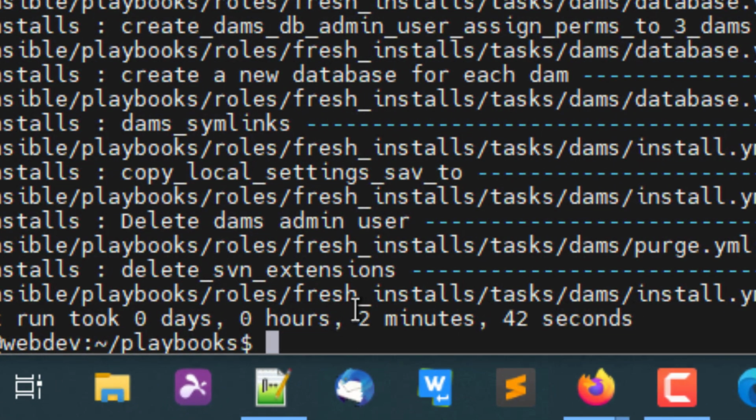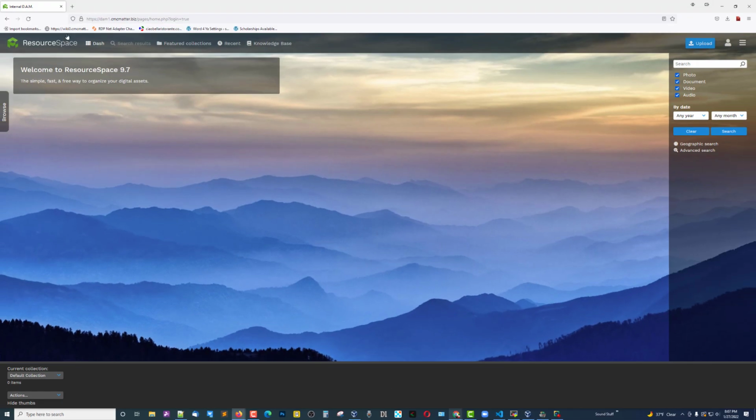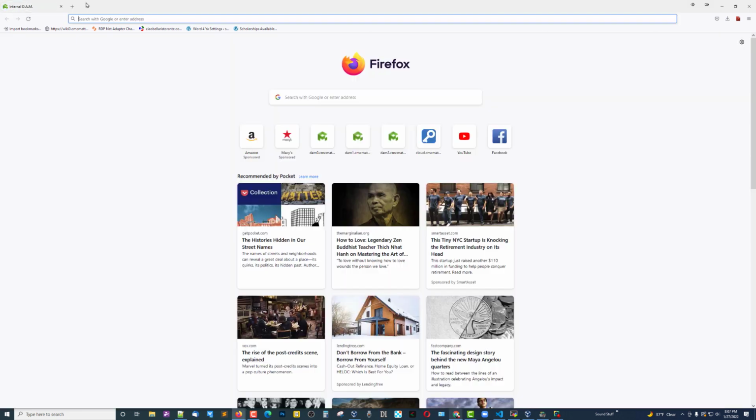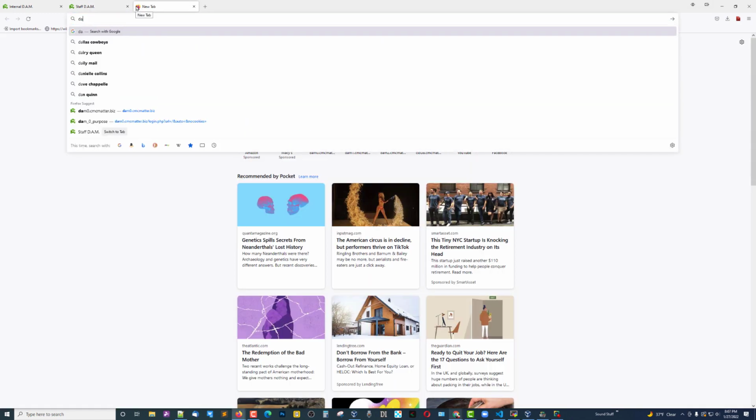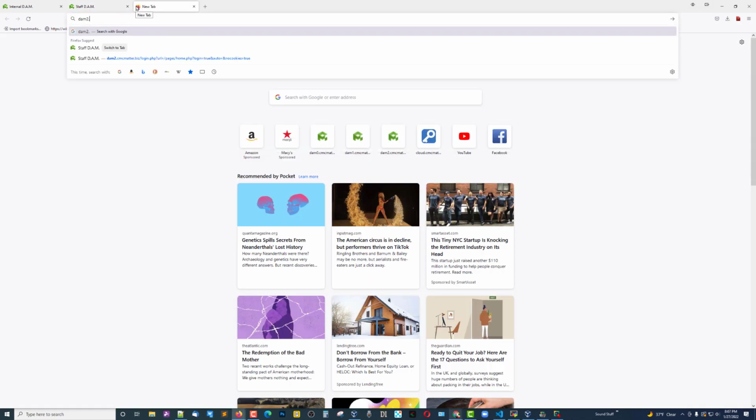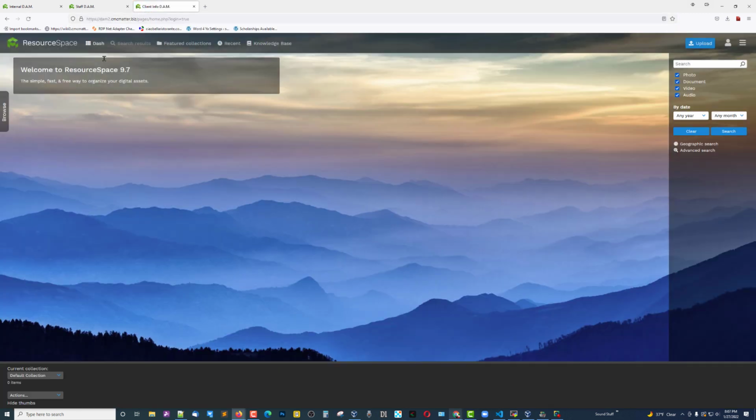I just ran the playbook, and it took 2 minutes and 42 seconds to download it, install it, make all the configurations. I can't really complain about that. And DAM1 came right up. DAM0 came right up. And DAM0, 1, and 2 all work the way they're supposed to. So that's a win.